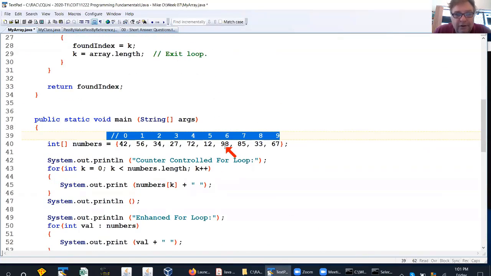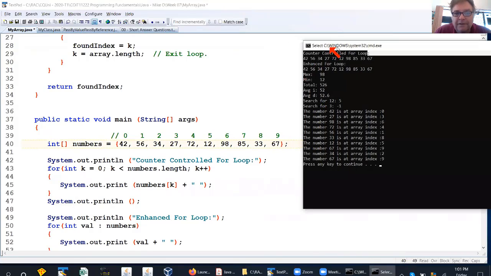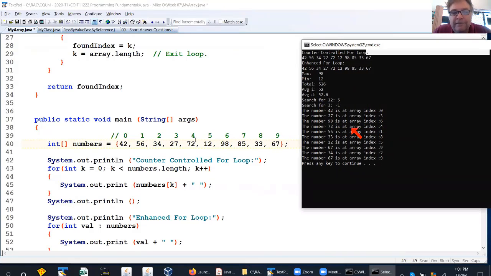98 is index 6. Correct. 72 is index 4. Perfect. Okay, so that's all working great. Well done, Wayne.